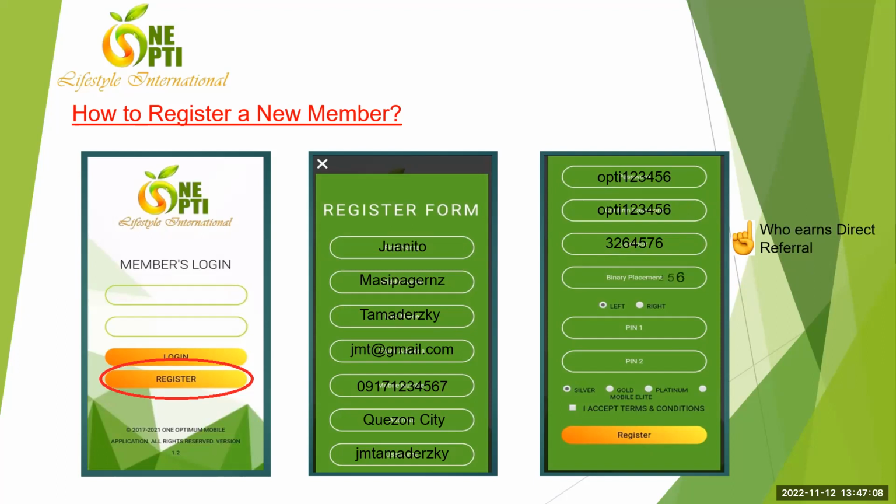Okay. Now for the binary placement, this is where you will place. So whenever you're placing someone under your team, make sure to get the dealer number or the member ID number of the person where you will connect your new member. Okay, then under that one, you just have to select if it's under left or right.